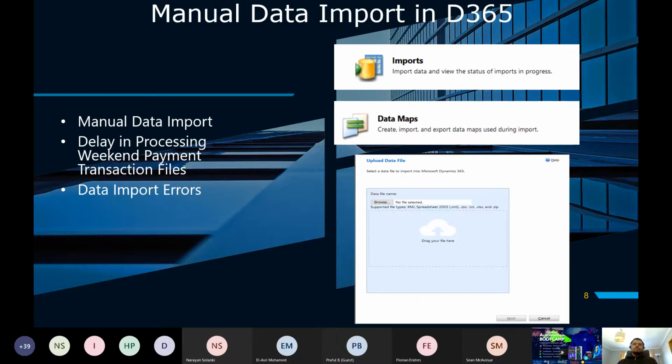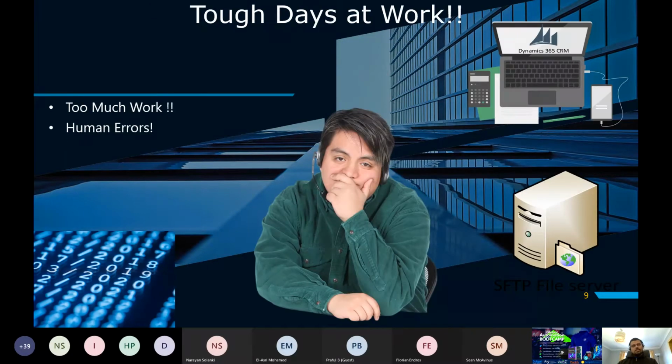You might be familiar with the manual data import to Dynamics. It's a good feature, but sometimes it can cause errors, and you need to resolve these issues. Also, in a scenario where you need to import a payment transaction file every day, unless someone is working over the weekend, it's quite hard, because the weekend payment transaction file will be delayed to process. Now, as you can see in the picture, Tom is not that happy.